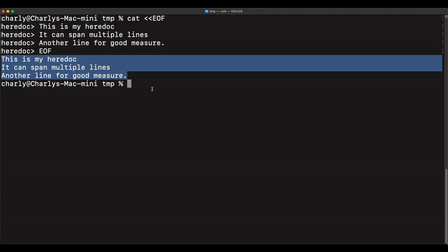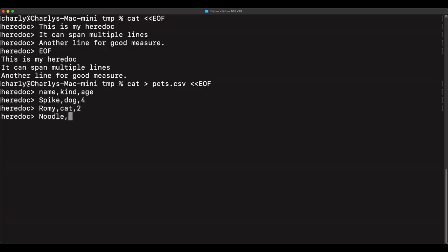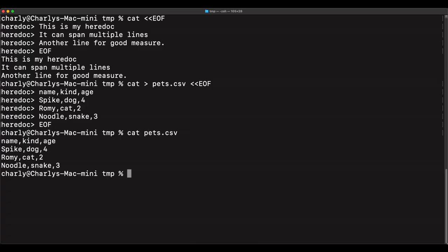Heredocs are also great for creating files with multiple lines of content. Here's how you can create a CSV file. Here, the Heredoc content is passed to cat, which writes it out. We then redirect that output to pets.csv.